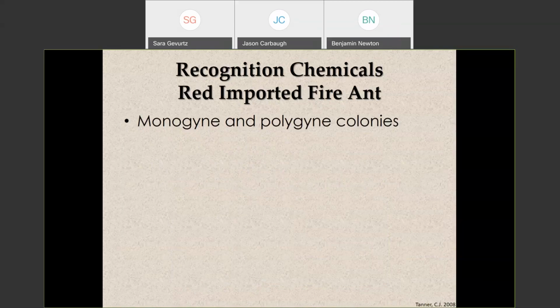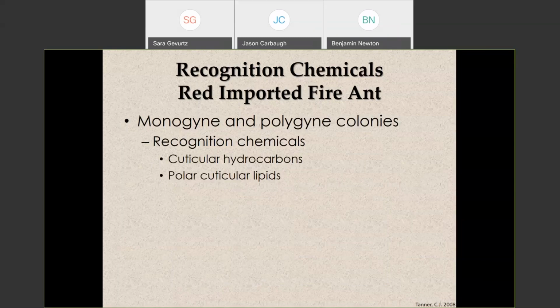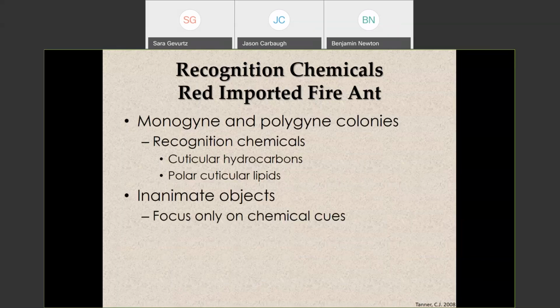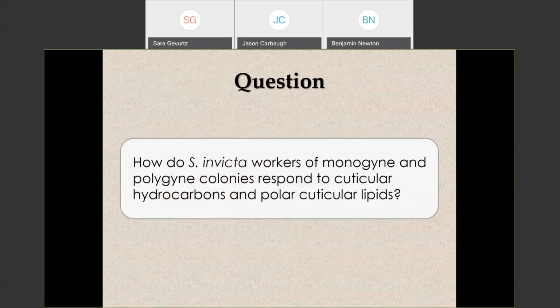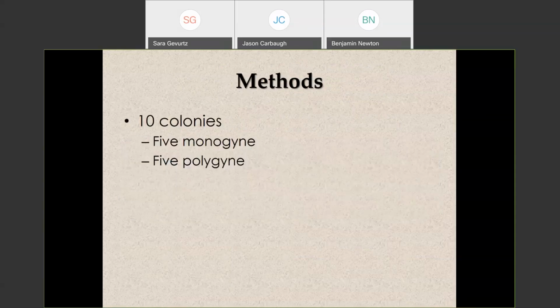For me to study the recognition chemicals, I looked at monogyne and polygyne colonies, and more specifically on the chemicals, I looked at cuticular hydrocarbons and polar cuticular lipids. I placed these chemicals on inanimate objects, actually glass beads. This is so it can focus only on chemical cues and nothing else, especially like sounds or visual cues, just focusing on chemical cues. So overall, I was testing the idea, how do workers of both monogyne and polygyne colonies respond to those recognition chemicals? So I had 10 colonies, 5 of each, 5 monogyne, 5 polygyne.